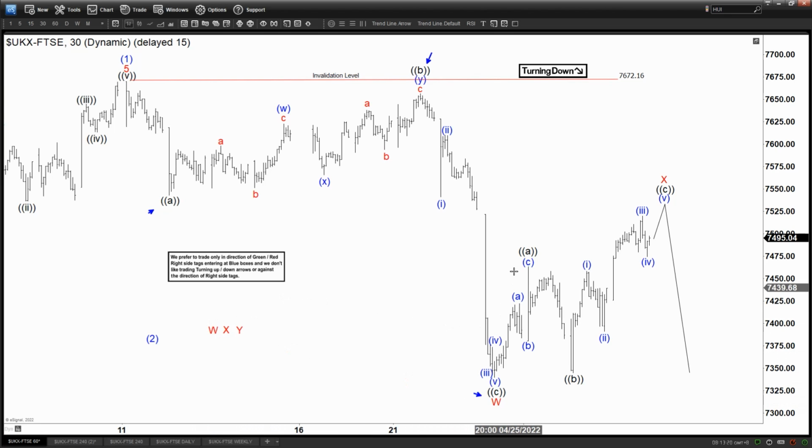So the Y should be another ABC, right? So something like that, A, B, C, right? Something like this, and then that will end the Y after we finish the C, and the Y also will end the 2 in the intermediate degree here. Okay, so let's zoom out to get some ideas.